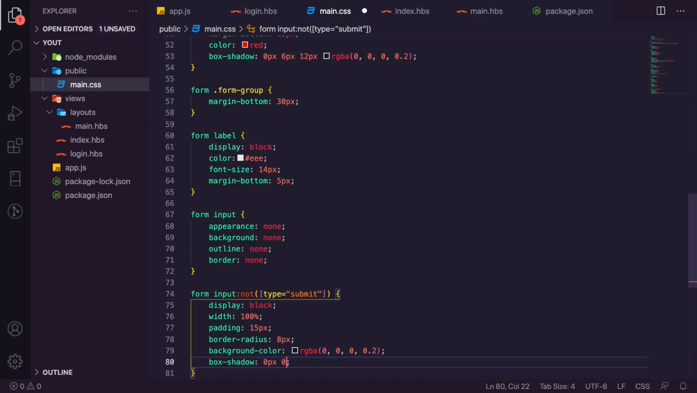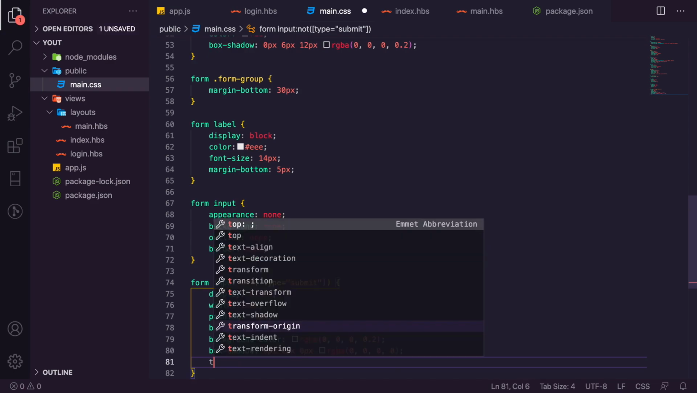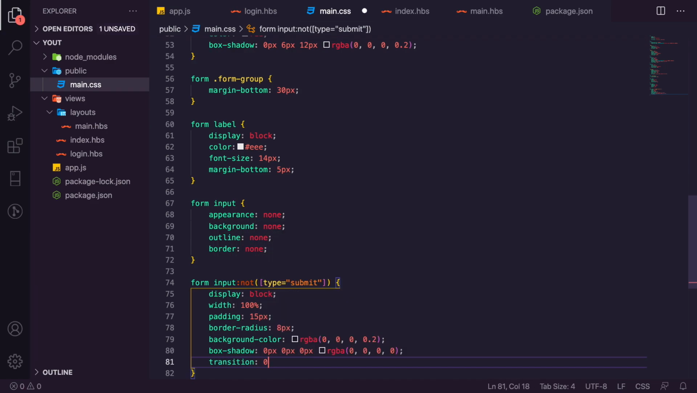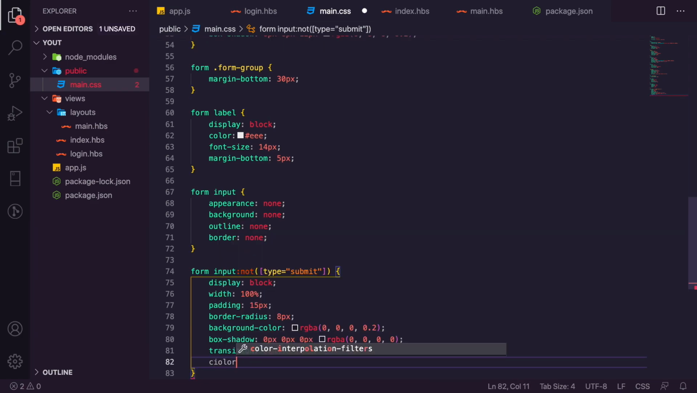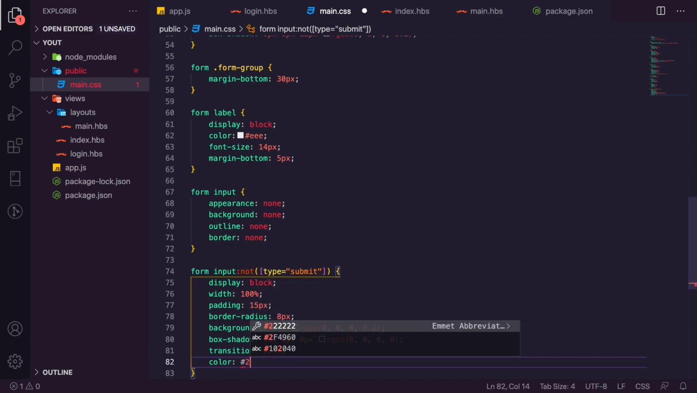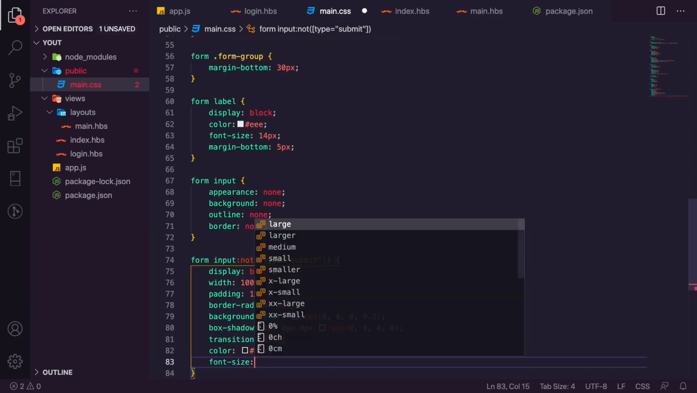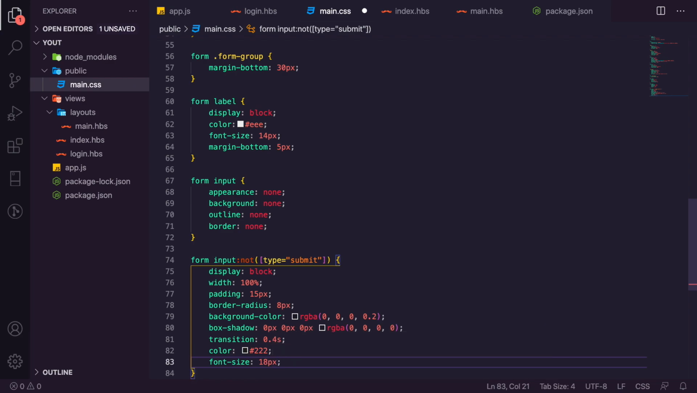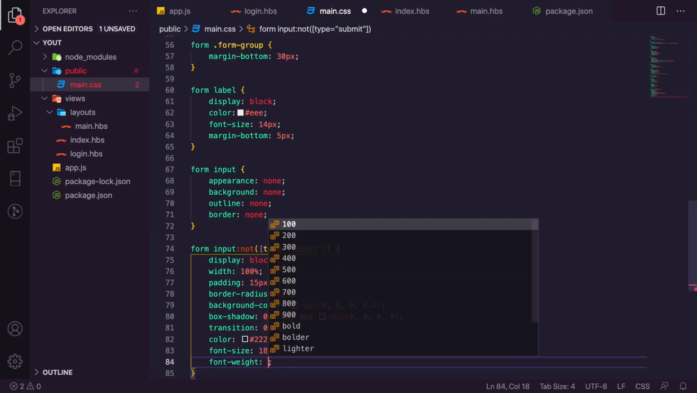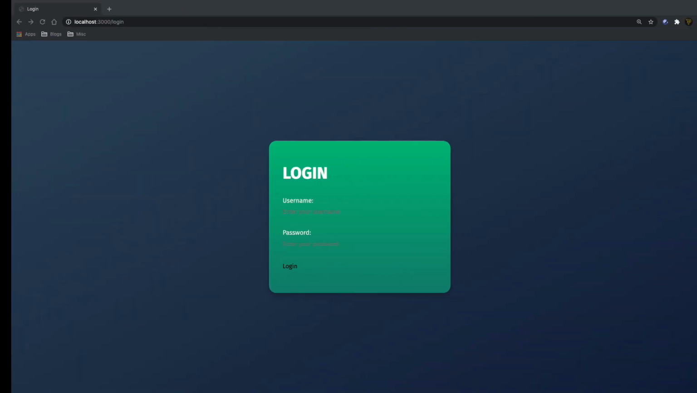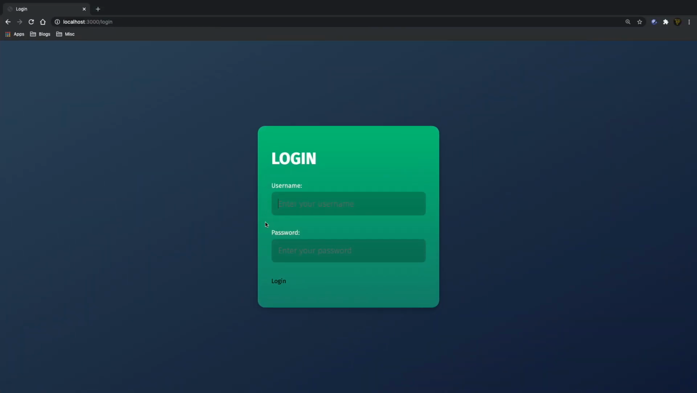Oh no, sorry, this is going to be 0 pixels because we actually want to transition this. And then we're going to say transition 0.4. We actually need to set a color as well. We'll set this to about 222. A font size of around 18 pixels. A font weight of 300 to make it thin. Let's have a look what this looks like. There you go. It's looking alright, but it just looks a bit weird.